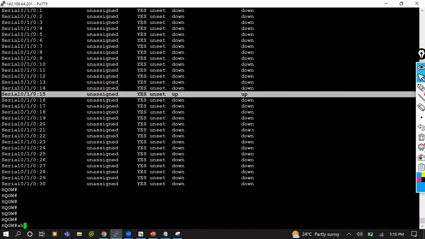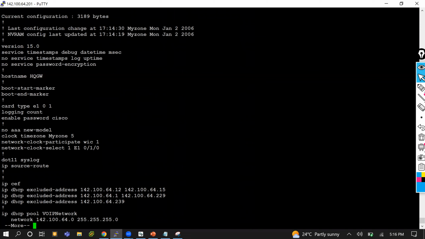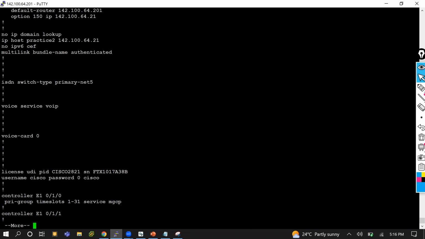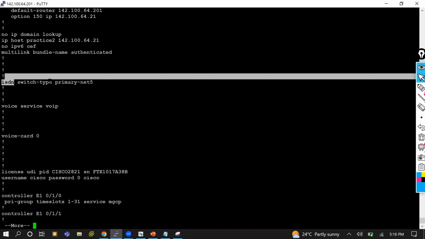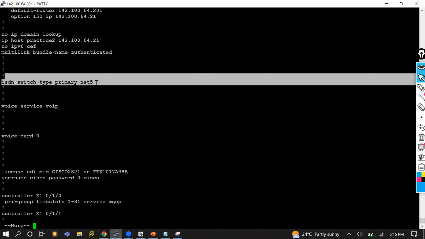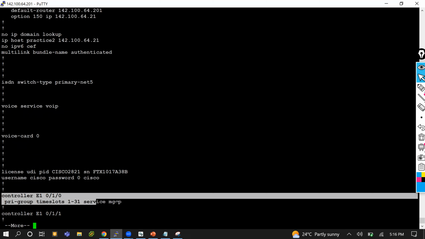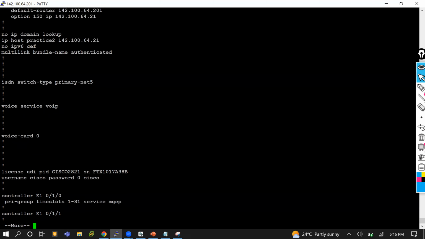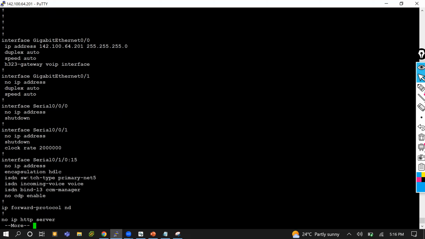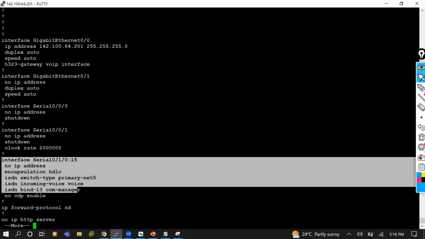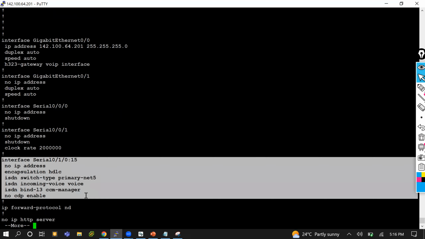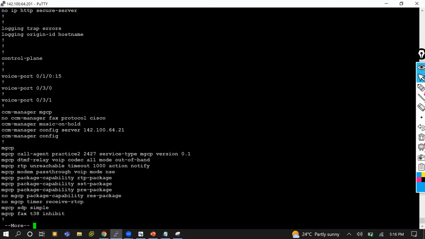And also, show running configuration. If you look here in this one, come on. This is the ISDN switch type primary net 5 that has to be defined, which we have defined globally. See, earlier the controller we had removed here. Now it is using service MGCP. Can you see this one? It has configured even from the MGCP. Then can you see this one? See, it has taken all. Got it? It has taken all the configuration.